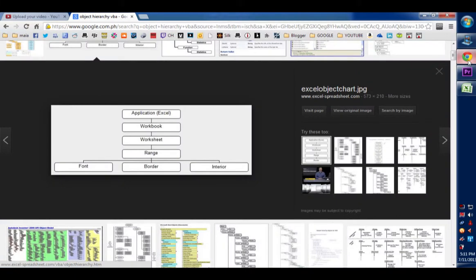Okay, but when we're discussing objects, you have to know how to reference objects, and you should know their hierarchy. So think about it this way: everything is an object. Okay, that blew my mind.